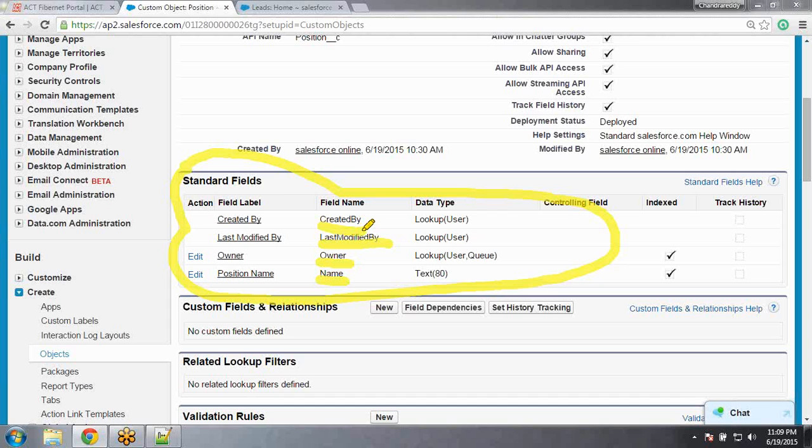Salesforce provides 4 standard fields to you, and this is one of the interview questions: what are the fields Salesforce will provide by default while creating a new object? For each and every custom object, Salesforce provides 4 fields by default. One is name, second is owner, third is created by, fourth is last modified by.